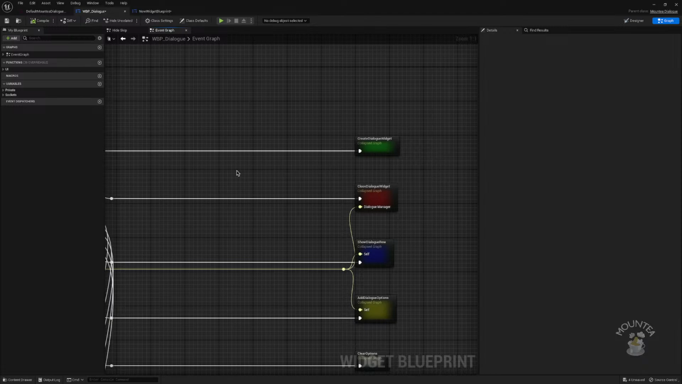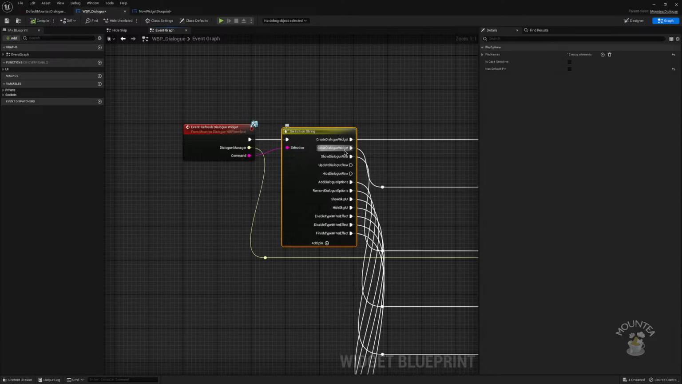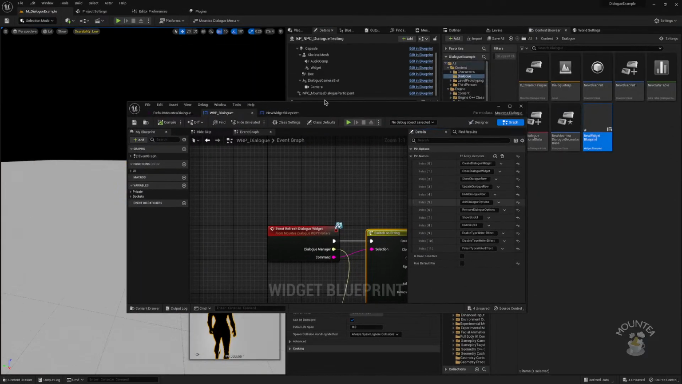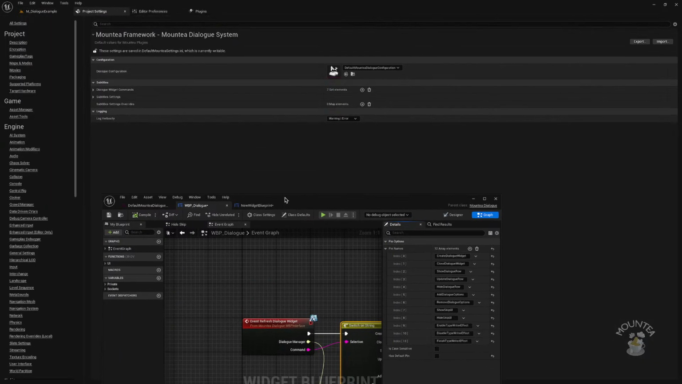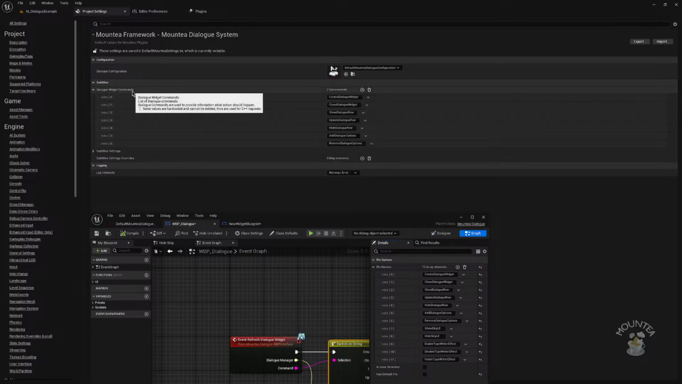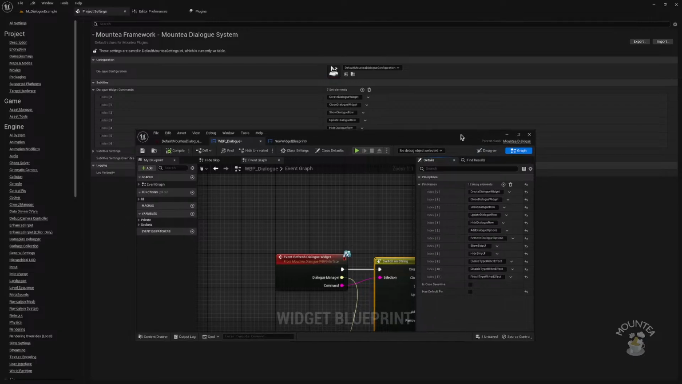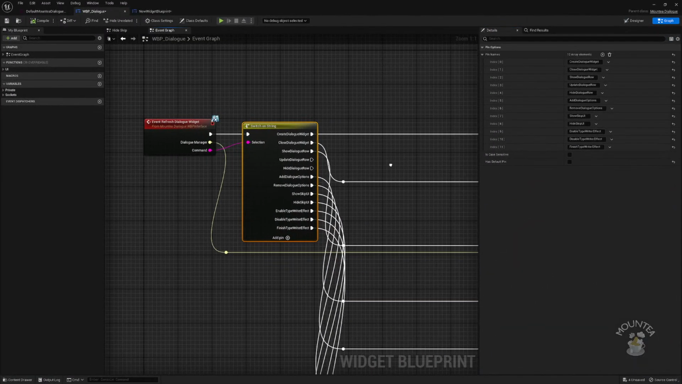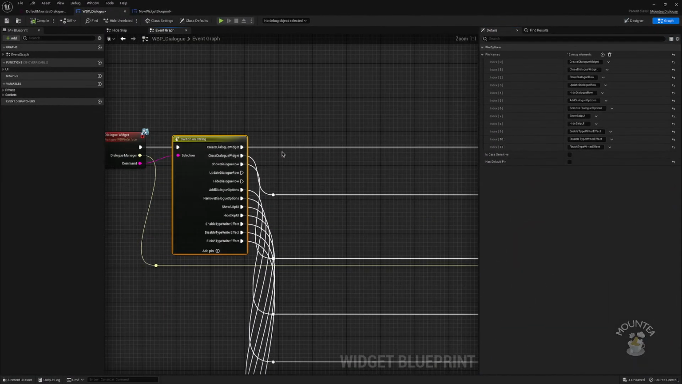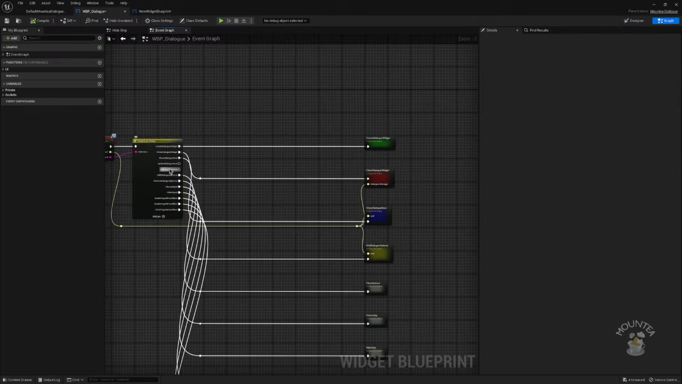For example, to create dialog widget, there are some events which are passed from the C++ code. You can find those events in project settings in here. They are called commands, and those are the default C++ commands. If you try to delete them, it won't allow you to delete them because those are bound to C++. And as you can see, most of those commands are doing some logic.